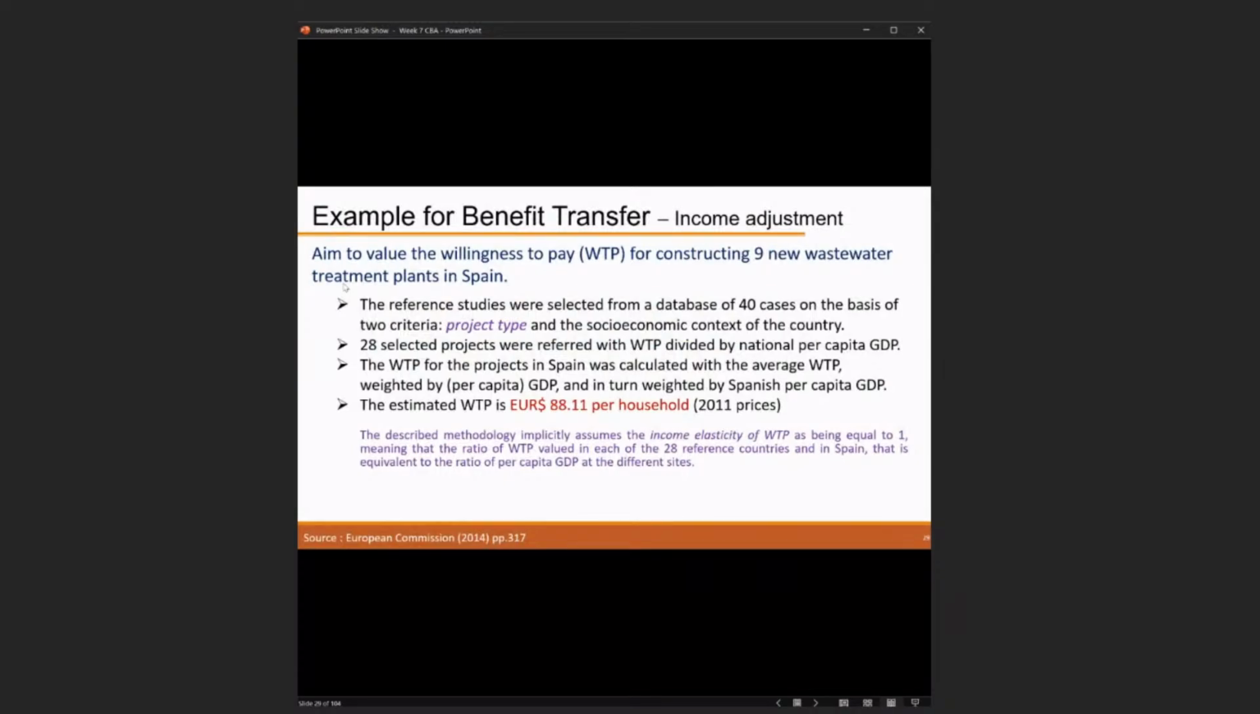Here is another example of benefit transfer, the income adjustment. It aimed to value the willingness to pay for the construction of 9 new wastewater treatment plants in Spain. For this one, the reference studies were selected from a database of 40 cases on the basis of 2 criteria: a similar project type, and the socio-economic context of the country.